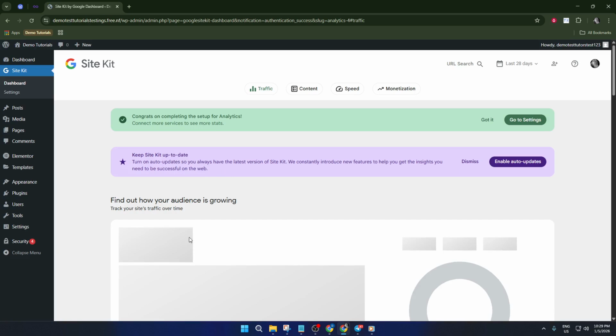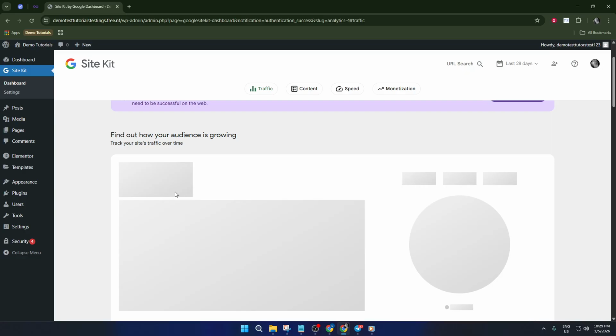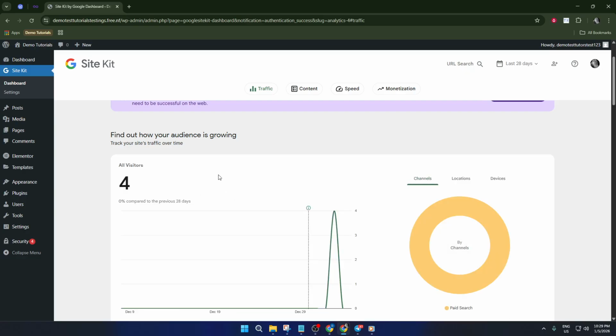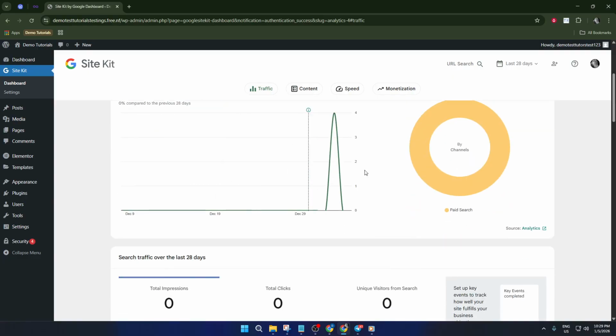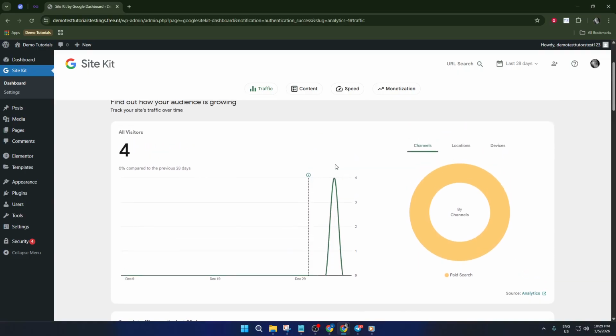Now, with everything connected, the magic starts. Initial data collection can take a few hours, so don't be alarmed if you don't see lots of data instantly. It's almost like turning on a new security camera. It needs a little time to start capturing what's going on. Once data starts coming in, Site Kit will provide a unified dashboard right inside your WordPress admin area. Think of this as a live scoreboard for your website.